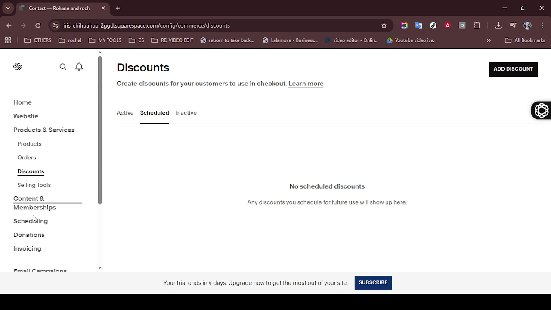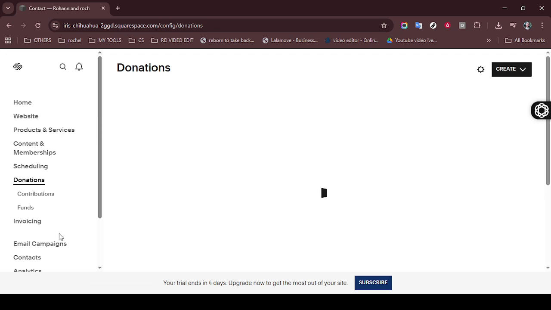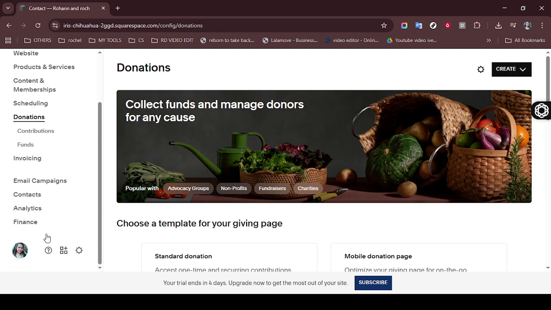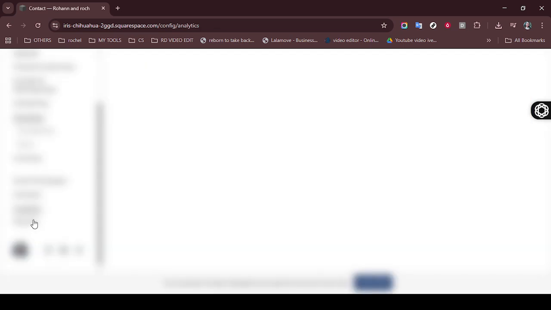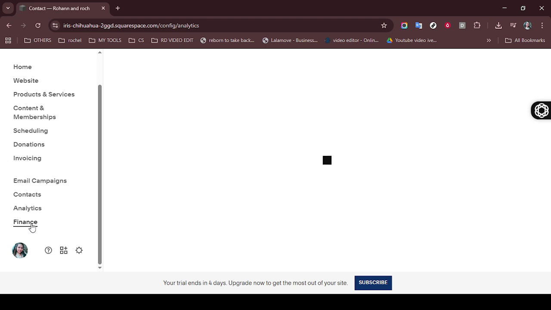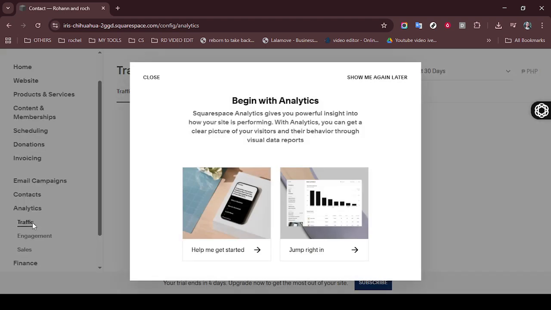The process is straightforward. Usually, you'll find an integrations option. Click there and select Squarespace from the available platforms. Follow the prompts to connect your Squarespace account by providing the necessary permissions. Once these platforms are connected, Printify will automatically push your configured products to your Squarespace store.